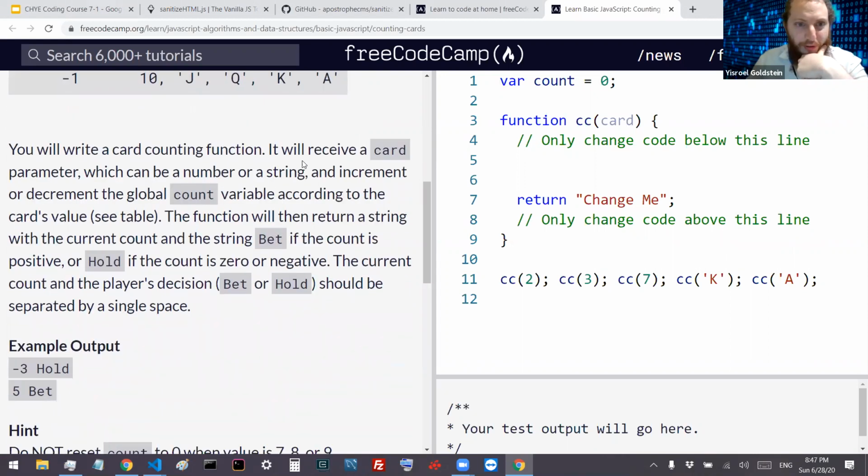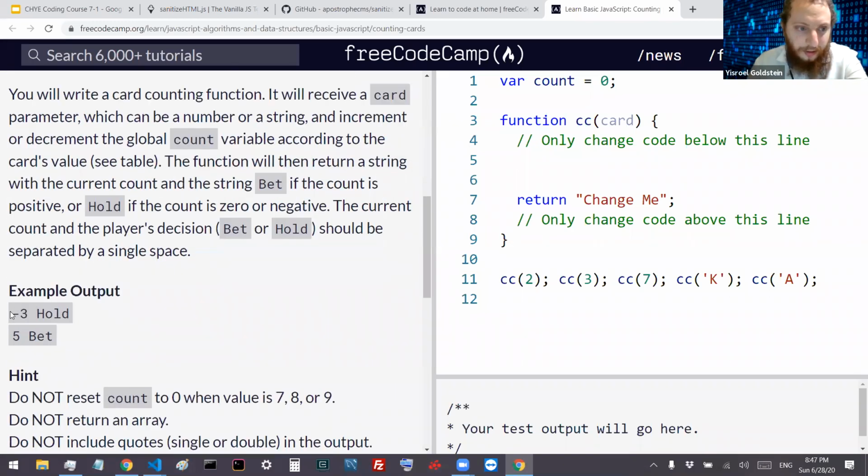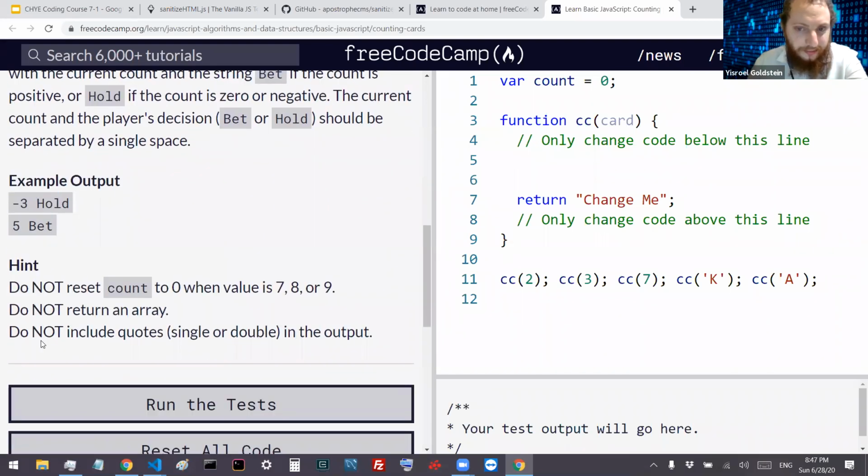You'll write a card counting function. It will receive a card parameter, which can be a number or a string, and increment or decrement the global count variable according to the card's value. Function will then return a string with the current count, and a string bet if the count is positive, or hold if the count is 0 or negative. Current count and the player's decision bet or hold should be separated by a single space. Example, -3 hold, 5 bet.